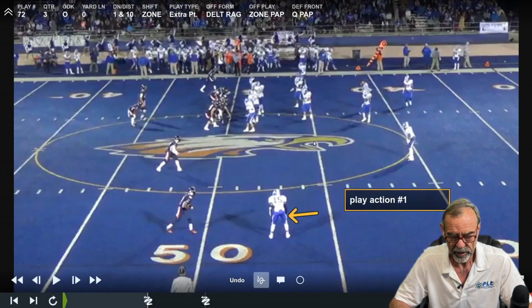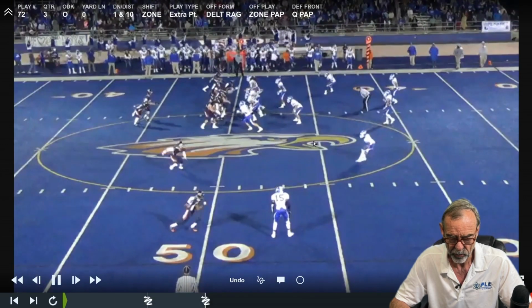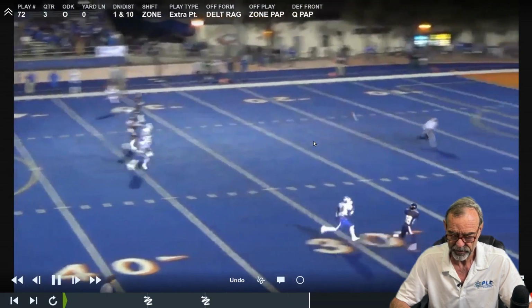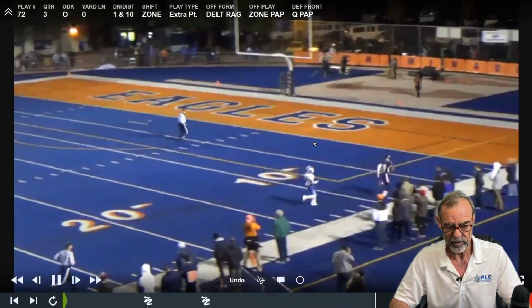You can also run play action off of that. That's a different type of read, but sometimes that corner wants to get involved with a bubble because we throw so many of them, and then they don't have an answer for the straight takeoff.